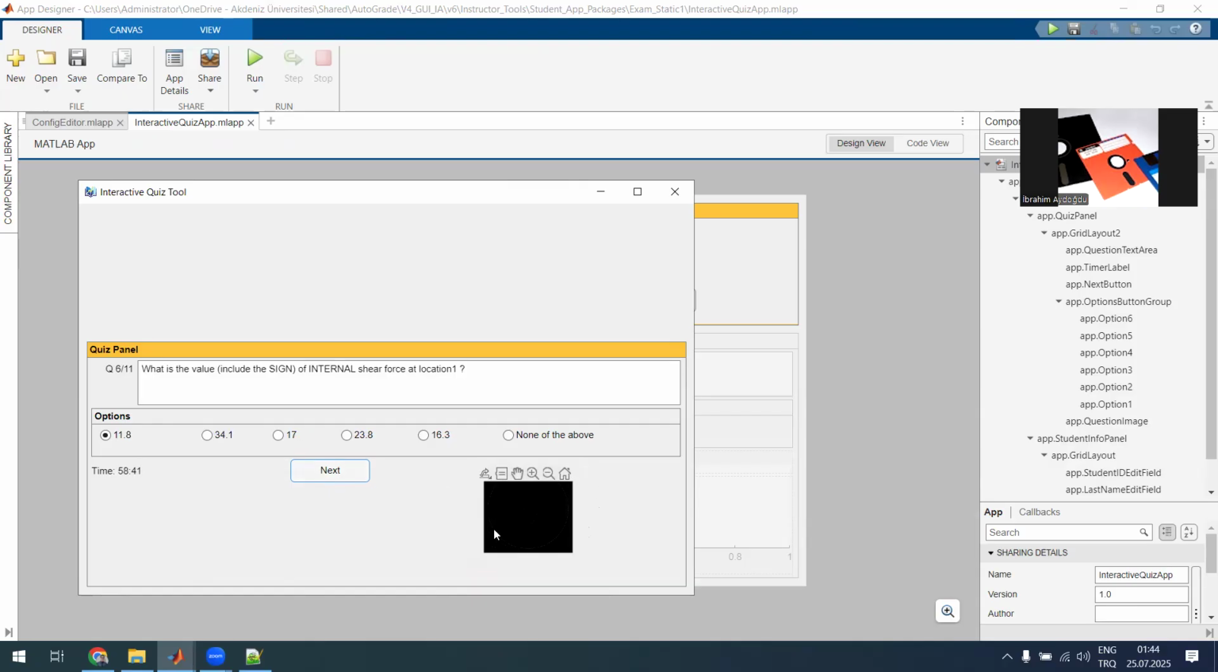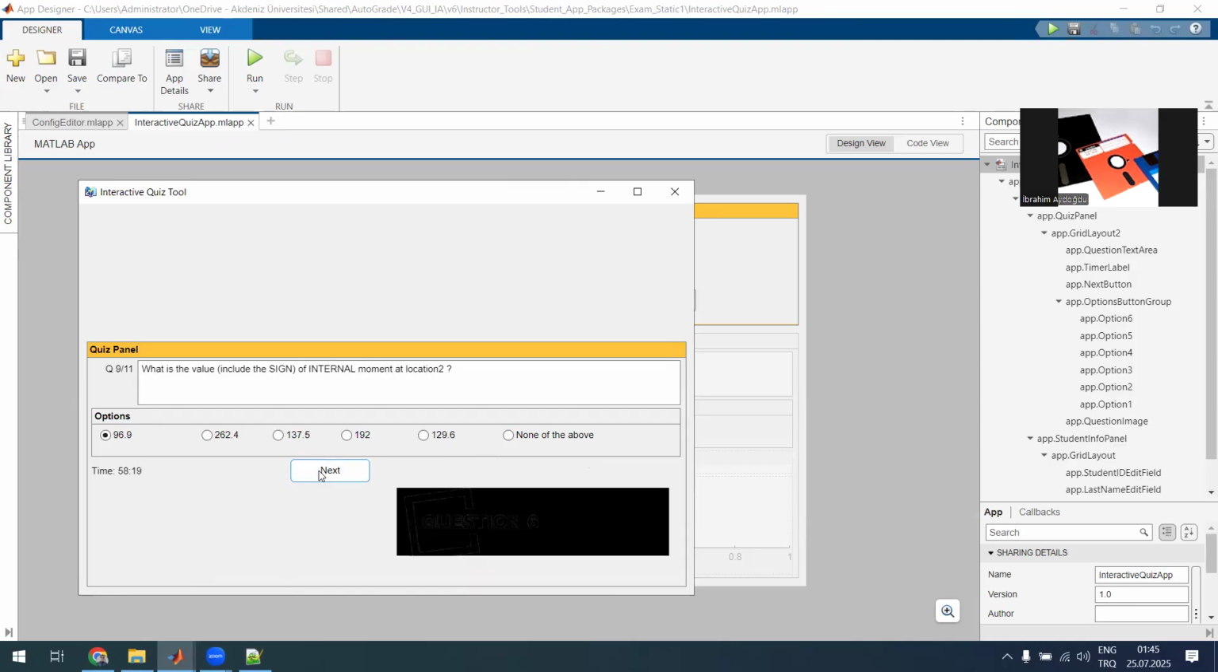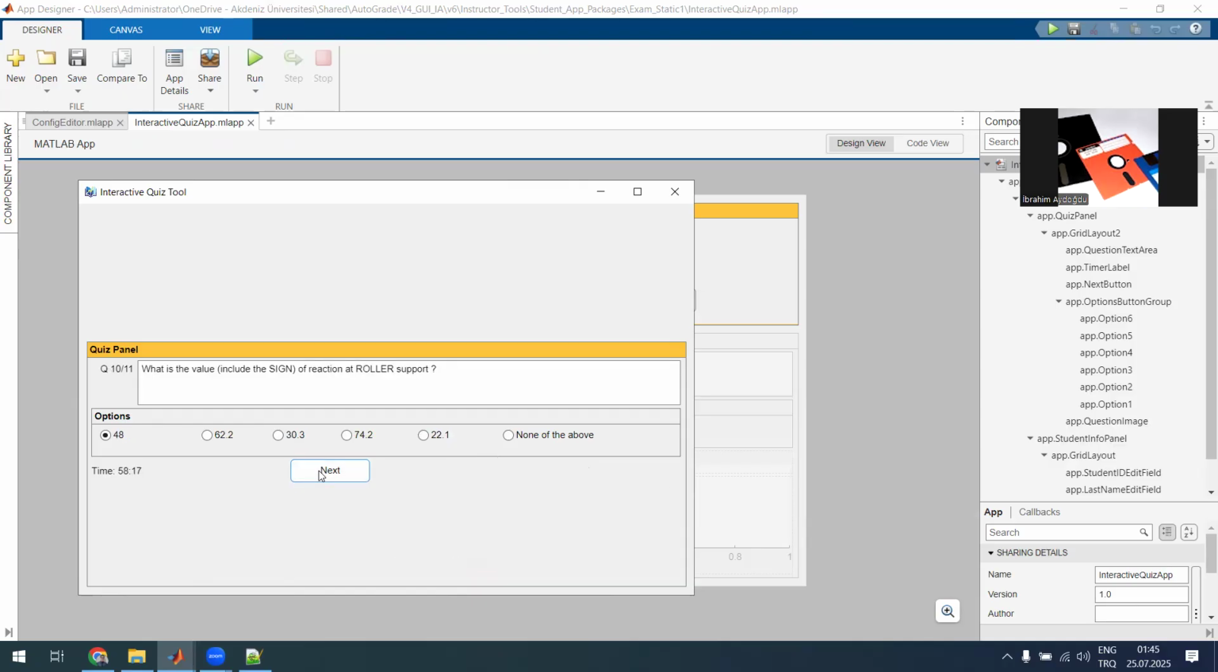This is not related to the program. It's just that the figure is a completely black screen, that's why it's black. You don't need to worry about that. If you have a real picture, it will appear here as a real image, so don't worry about the black background. And this is 7, 8, 9, 10, and 11. This is the last.